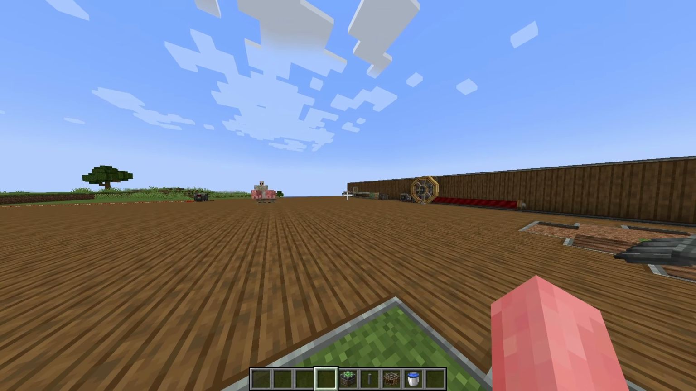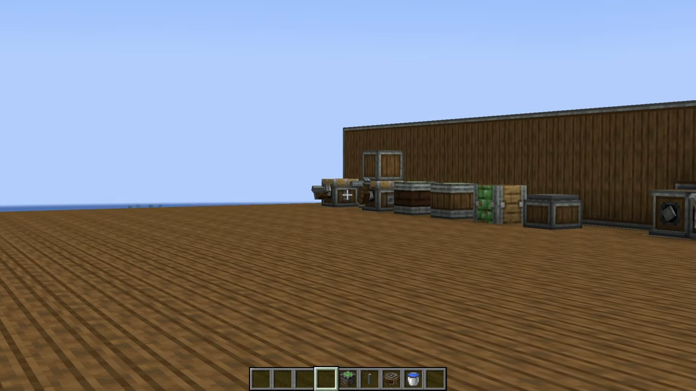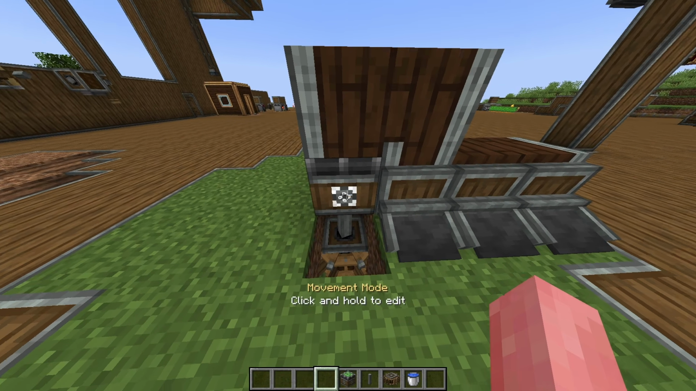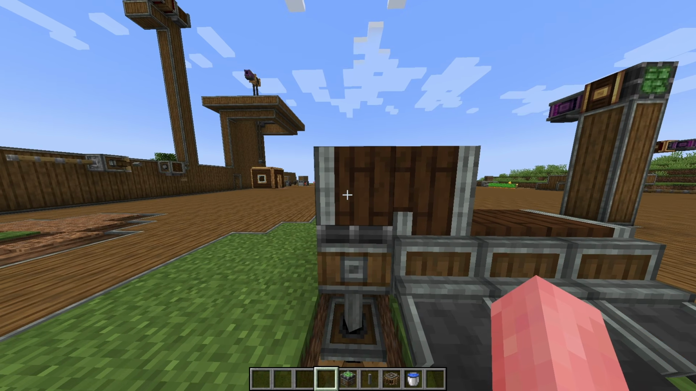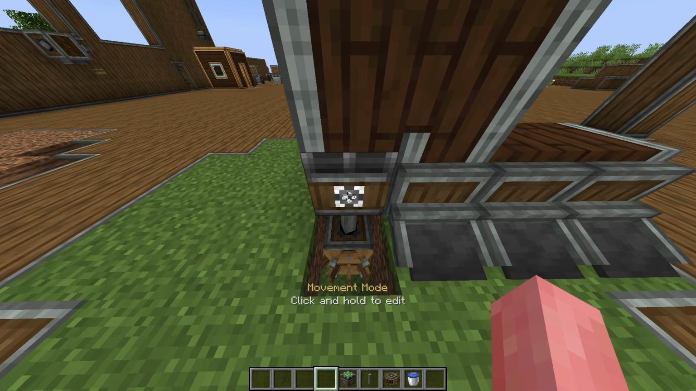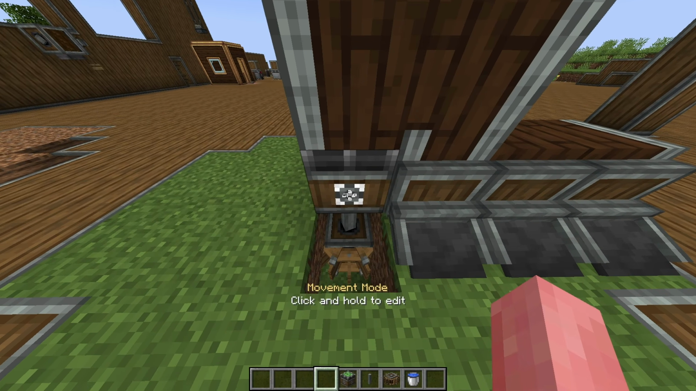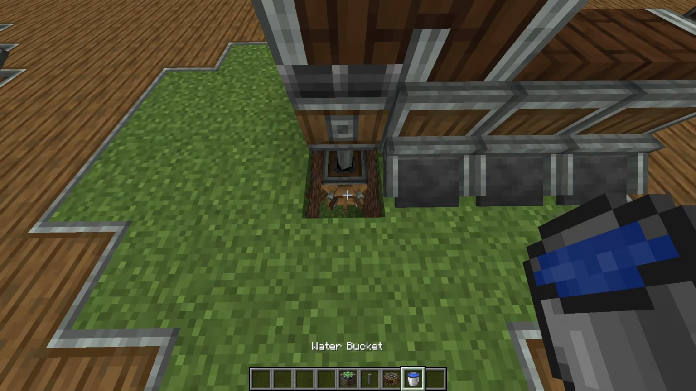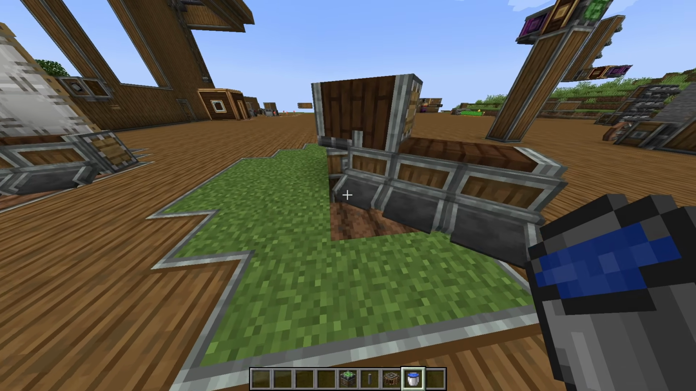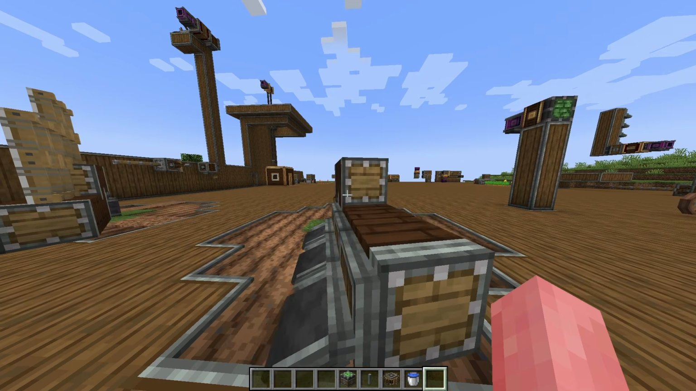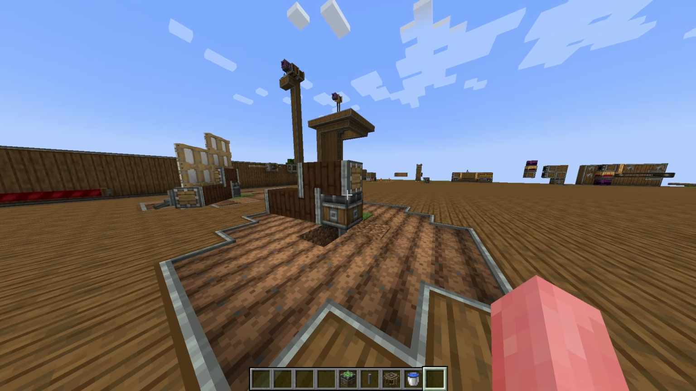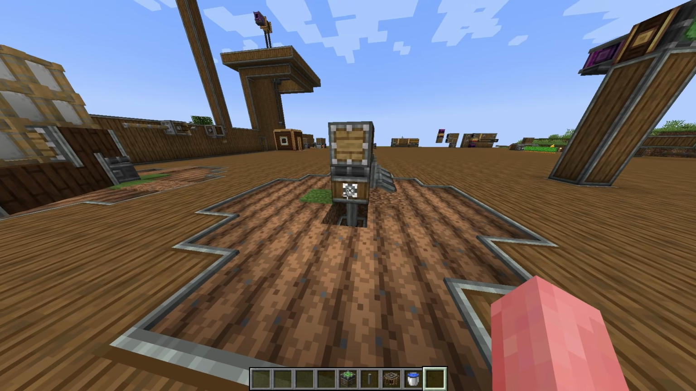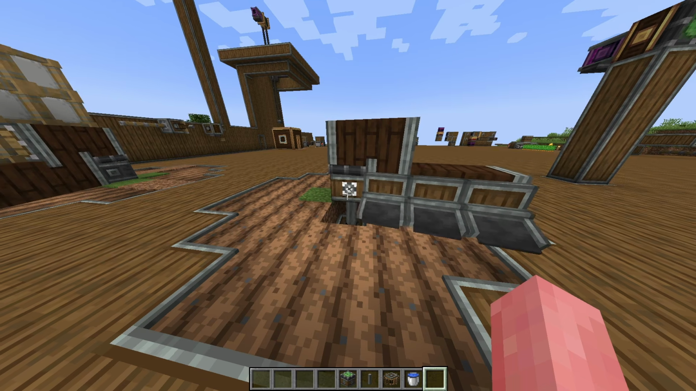So as you may remember, these modes are almost exactly the same as the mechanical piston. It's just that instead of trying to place themselves on a grid, they will try to place themselves on the nearest 90-degree angle. In this case, I'm going to leave it on always place when stopped and power it using water. As you can see, not only is it a lot faster, but you also have more control using the 3 different modes.